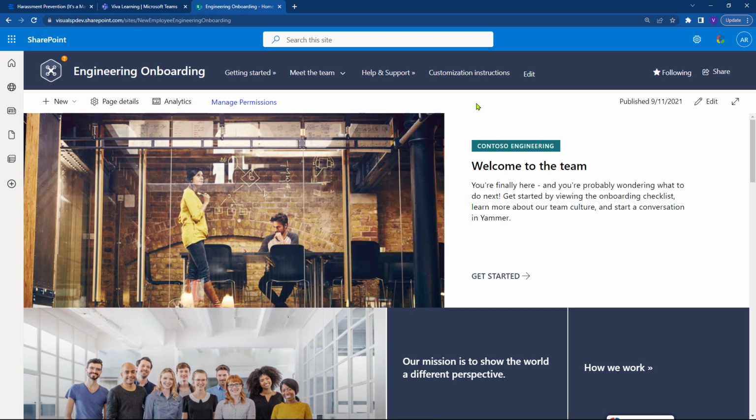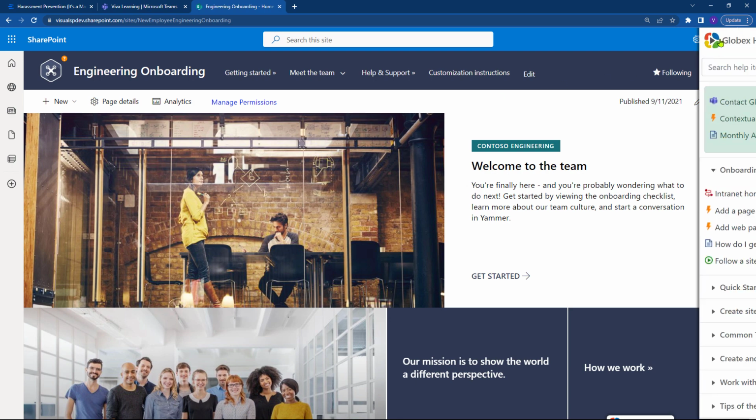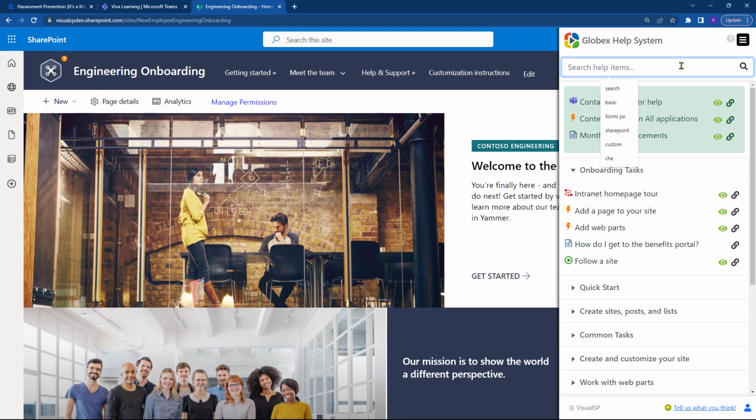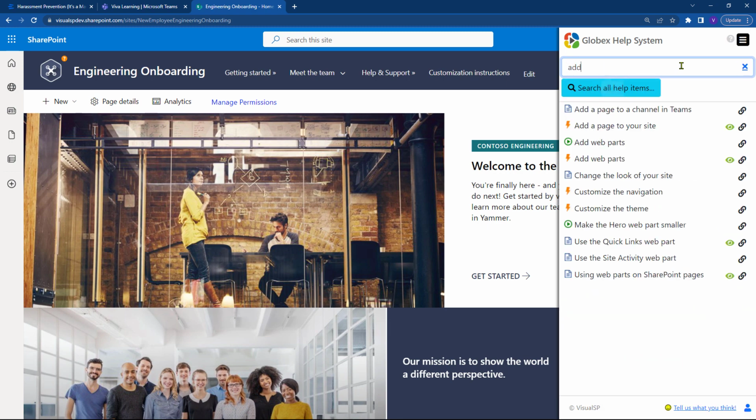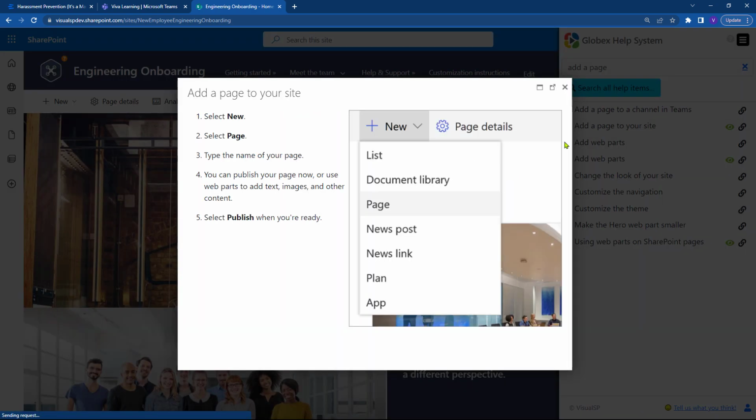In addition, if I have some on-demand questions as a user, I click on my company logo, which appears on the top right, and then I ask that question. For example, how do I add a page to my site? So here we go, add a page to your site. Then I click on this answer, and it gives me the information of what I would do. Click on new, click on page, and so forth.